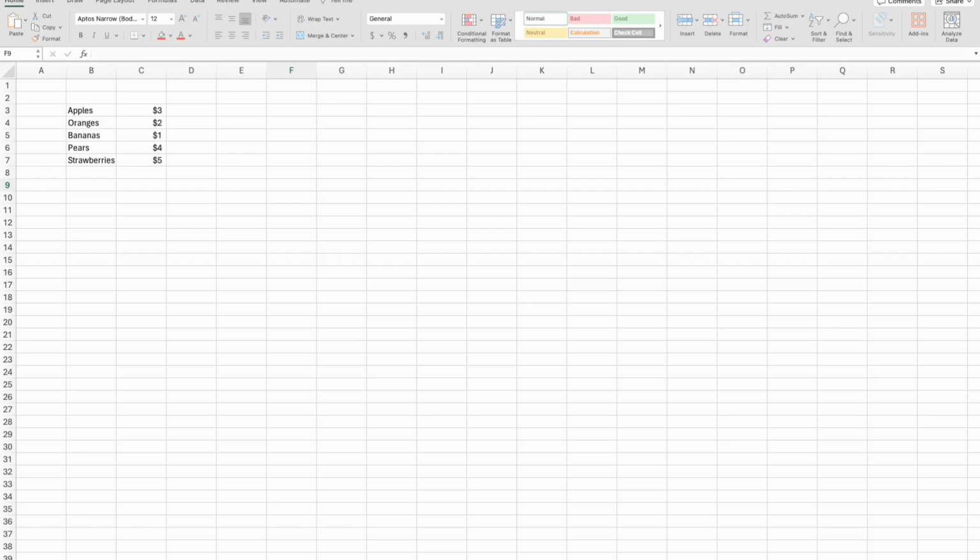Today we're diving into one of the most powerful functions in Excel and Google Sheets, and that is the VLOOKUP formula. Now the VLOOKUP formula is an incredibly handy function that allows you to search for a value in the first column of a range and then return a value in the same row from a specified column.